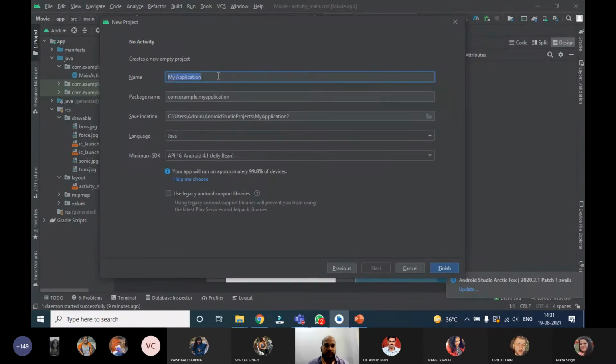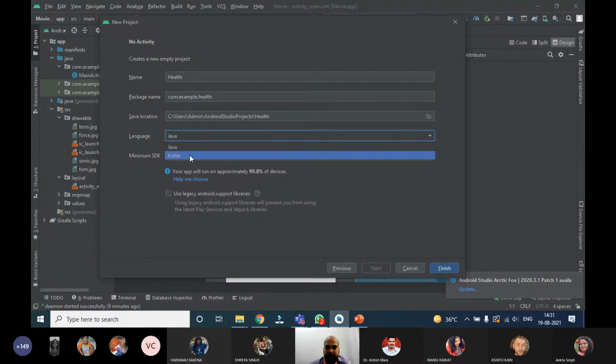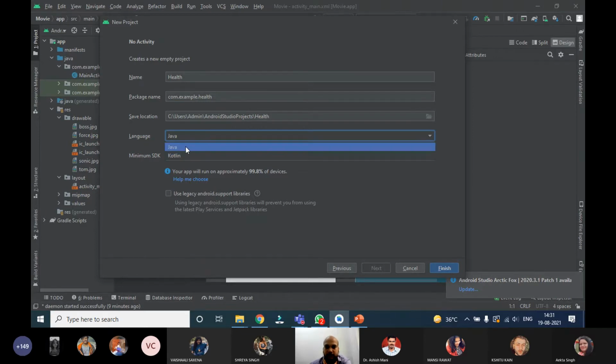So we have this portal where we will give a name to the application. If I am making it for health, I will write here health. Then we have the package name, com.example.health. It is very important, so you will not change anything here. Then we have the location of this application. Then we have the language. In the language we have two options, Java and Kotlin. So if you are familiar with Kotlin, then you can choose Kotlin, otherwise you will choose Java.